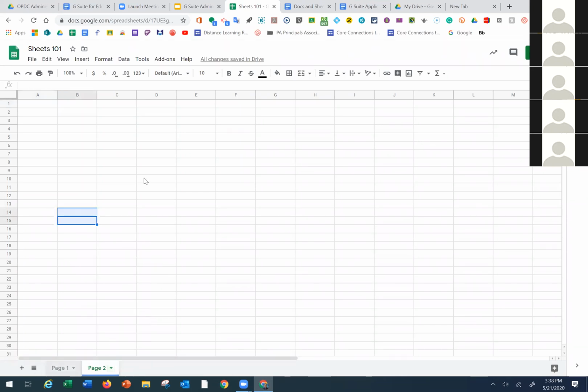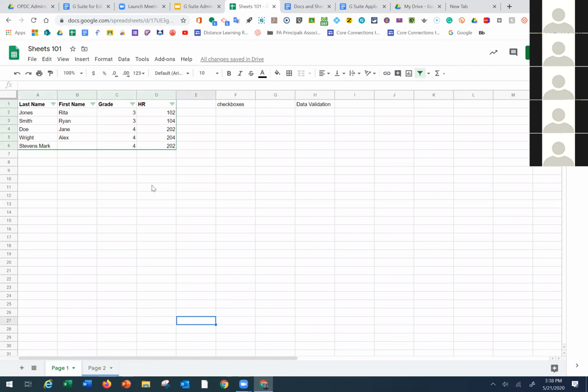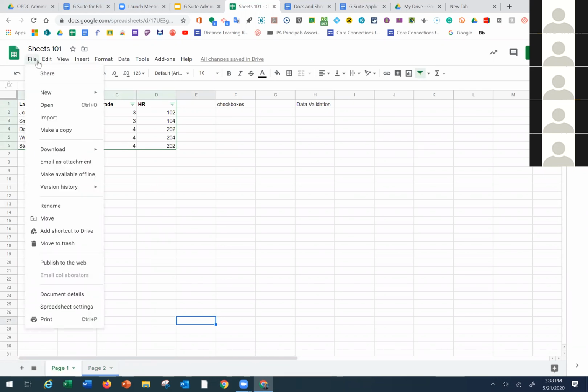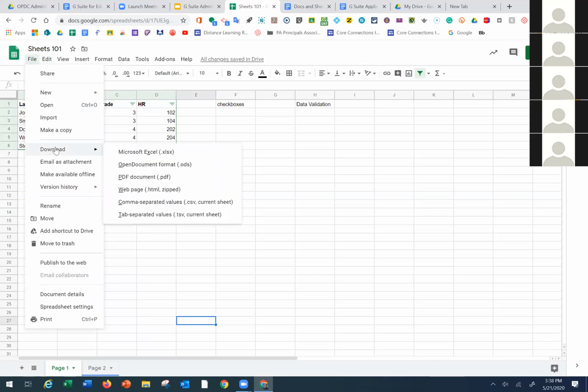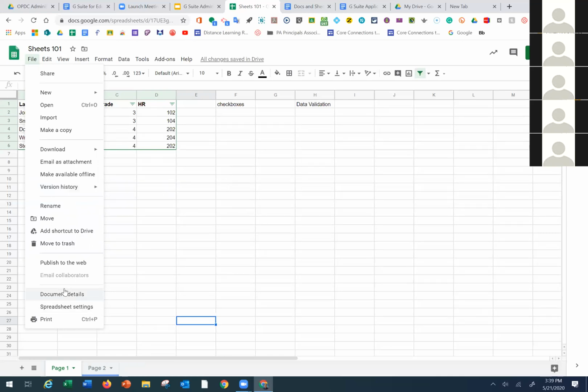So I'm back here on my page 1, in this current sheet right here. When I go up to my File menu, there are some options. Again, you can see I can download this right away as an Excel file if I want to, or as a PDF file, or if I wanted to convert it into a CSV file or a tab-delimited file, I can do those things, because in some of those cases your tech department needs things in a CSV format to upload. So you can do all those different things pretty quickly. Again, you still have a version history, just like within a Google Doc. And additionally, I have document details.